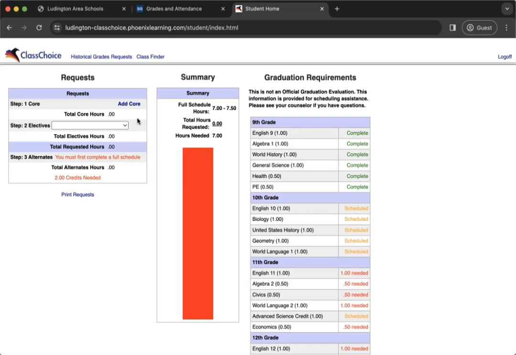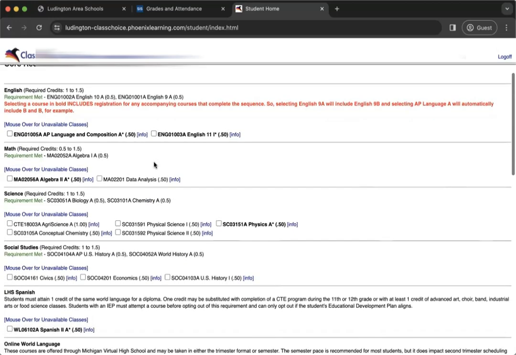In this first column, requests, you'll see there's step 1, 2, and 3. Step 1 is core, and those core classes are those required courses that students need to take for graduation requirements. Step 2 is electives, and step 3 is alternates. So let's get into the cores. This student is going to be in 11th grade, and so only those courses for which they are eligible should appear. The ones that are in bold and have an asterisk are ones for which they will have met the prerequisites to select. So this student can choose between AP Language and English 11, traditional 1 and 2.